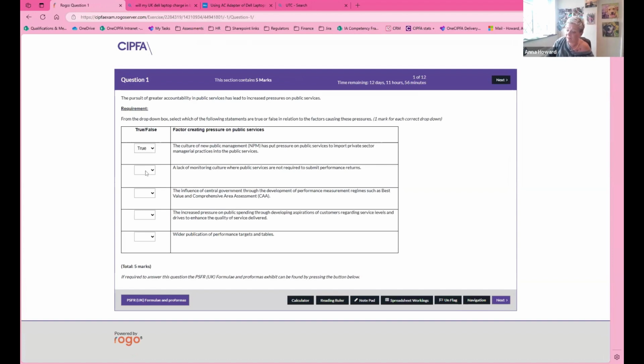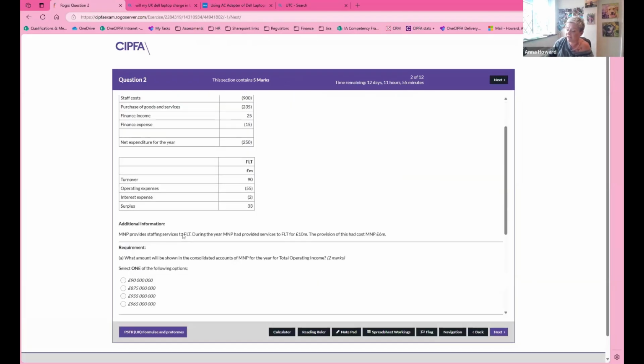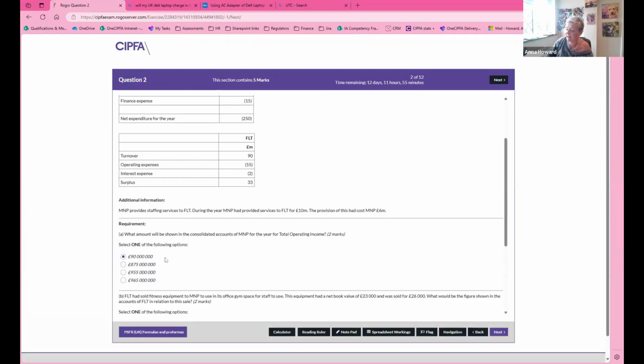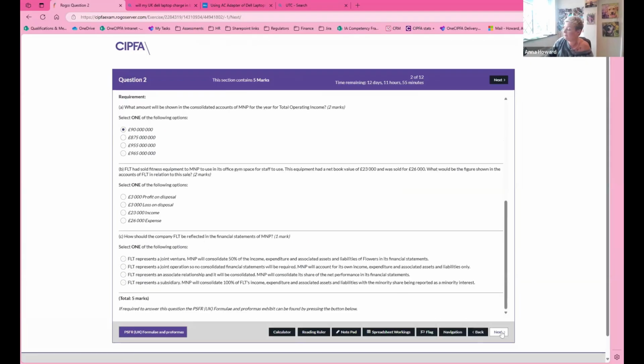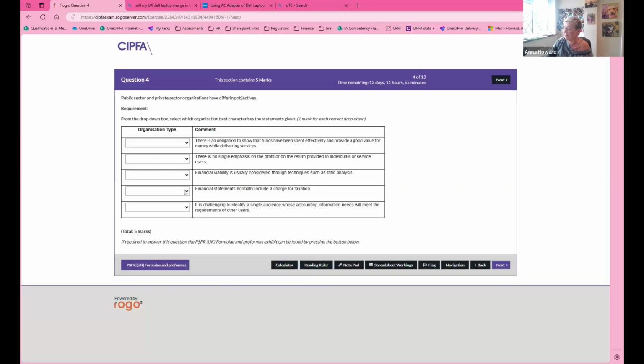This is a standard drop-down question where you're asked to select true and false. You'd be presented with information in questions, and you may then have normal multiple choice style questions that you're able to navigate through. You can see where that grey scroll bar is on the right-hand side, where you've got additional information above and below the screen line.